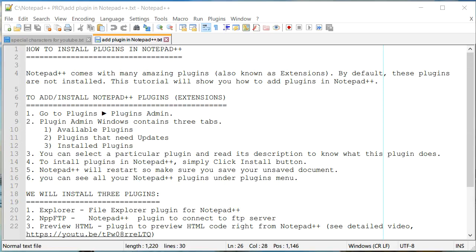Welcome to another video about Notepad++. Today we are going to learn how to install plugins in Notepad++. Now, Notepad++ comes with many incredible plugins to really extend its capabilities. And by default, these plugins are not installed.